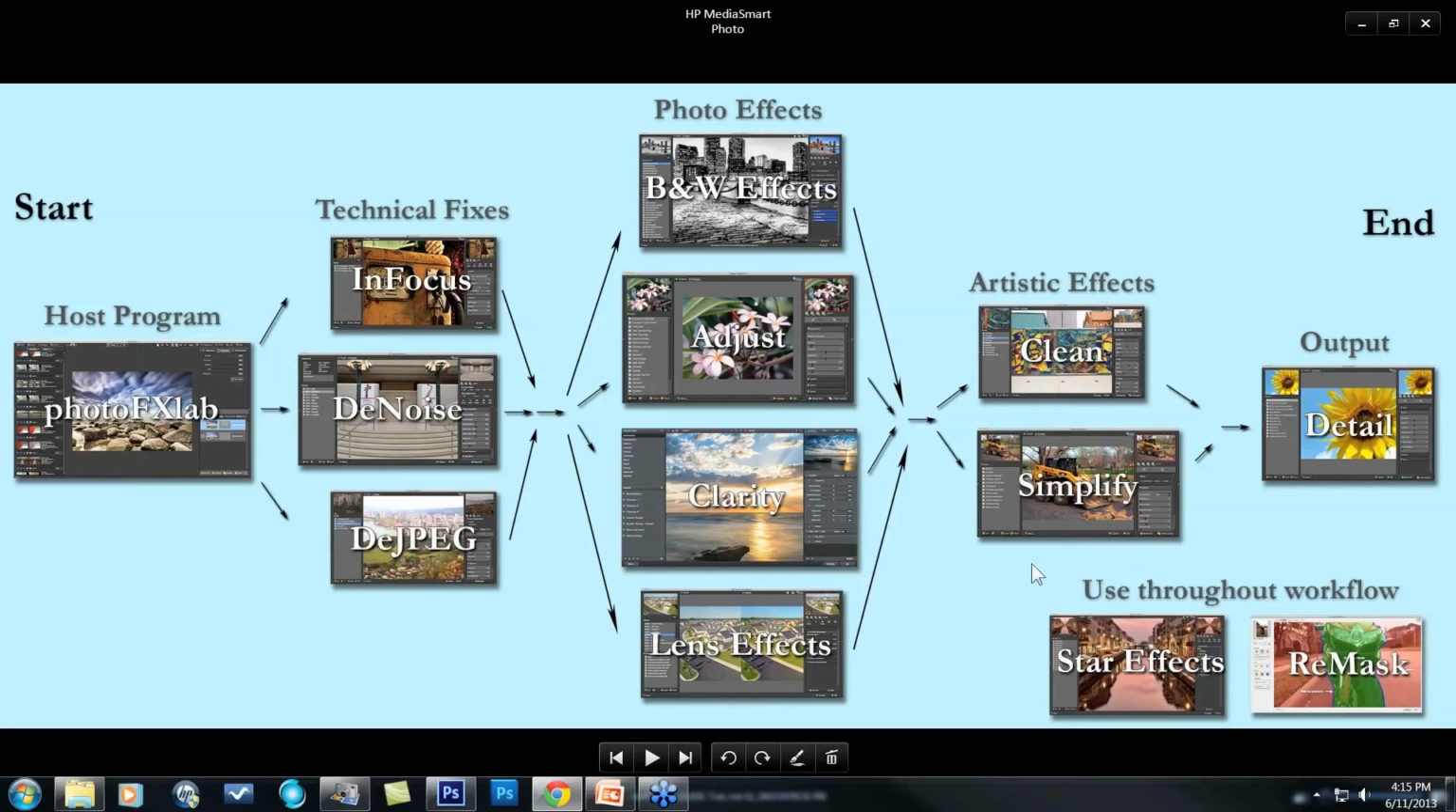We also have in the lower right-hand corner Star Effects and Remask. Remask basically can be plugged into wherever you want to go. Perhaps you want to use it at the very beginning of your workflow, even right after you get into your host program, and then you just want to work on one of the layers that you masked out. Or you can use it at the end or somewhere in the middle.